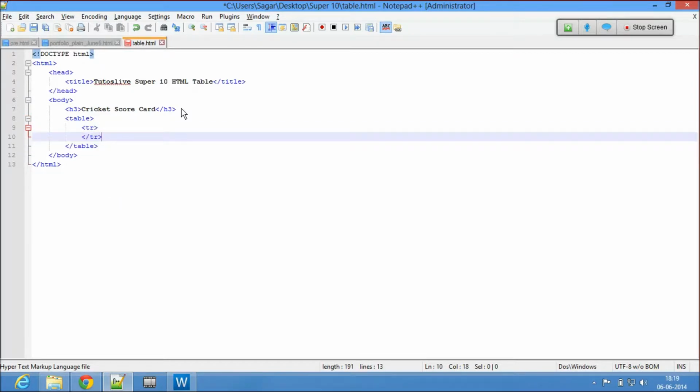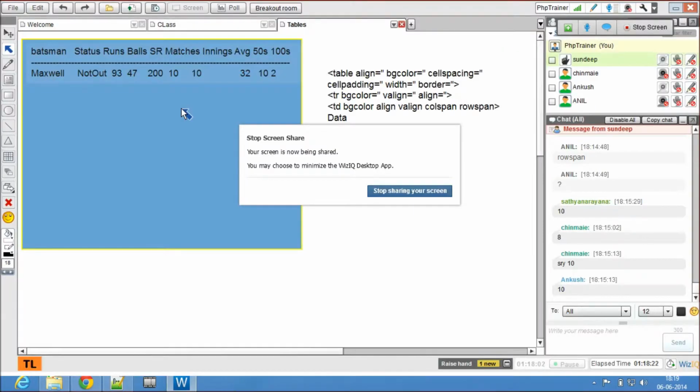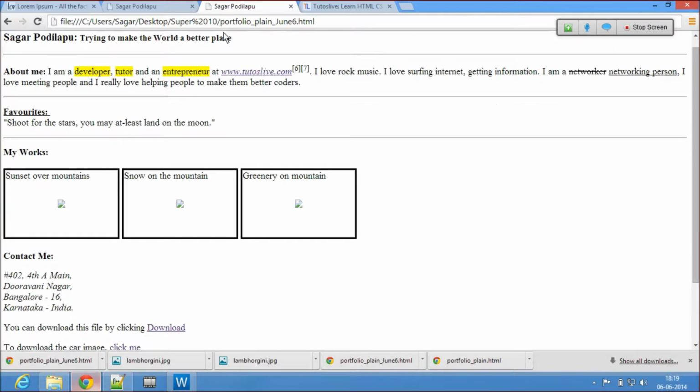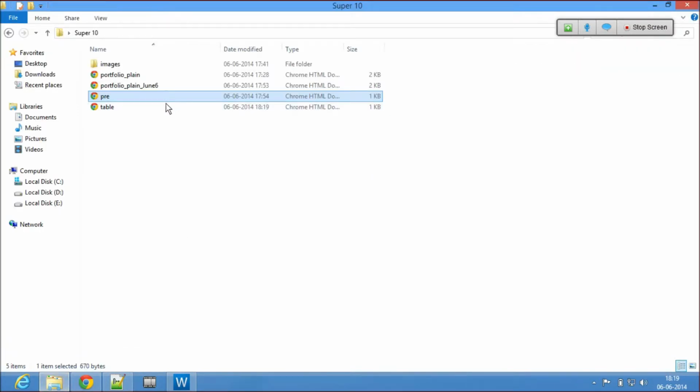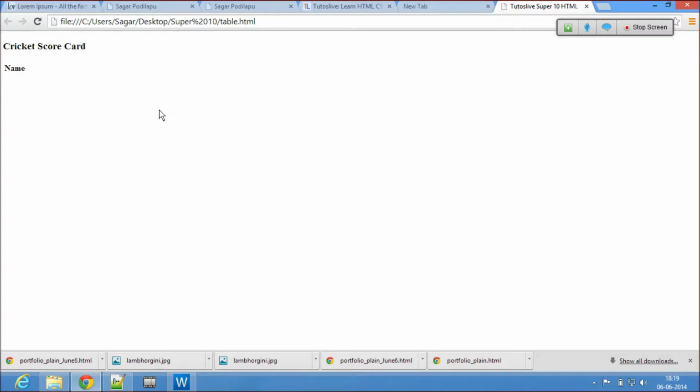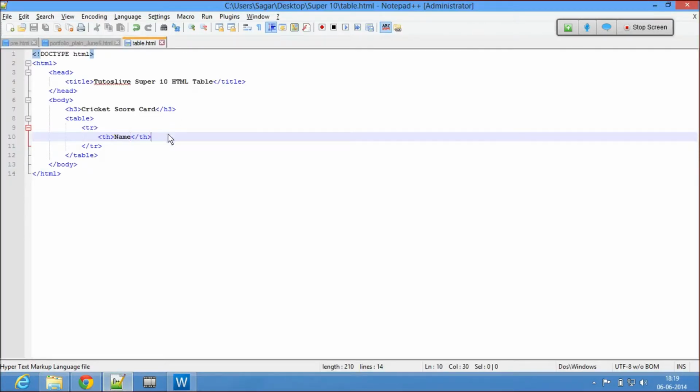So tr, every table will have at least one tr. Okay, let's write th first here. Th. I'll just say a name here. Okay, that's the data which is going to appear. So let's see. I'll go here and click on table here. See that this is one cell, and with default no attributes, there's nothing there. So here I'll write one more.